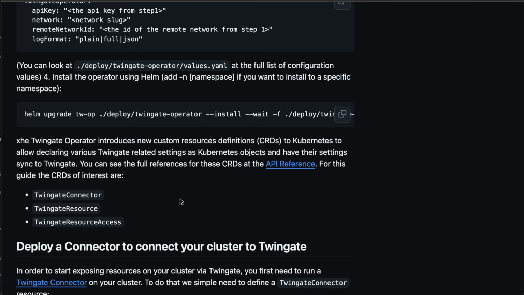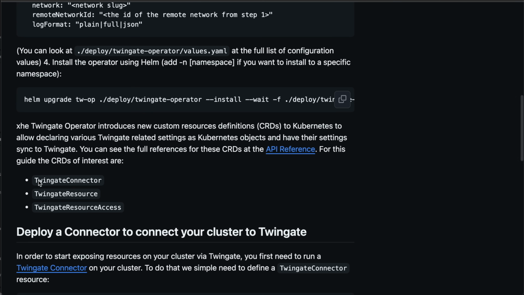Now that we have that deployed, the operator introduces new custom resource definitions like Twingate connector, Twingate resource access. So what we'll do now is we'll set up Twingate like we always do, but instead of doing it in the admin panel, we can declare these parts as Kubernetes objects. So normally we create a connector, deploy it into our environment, and then define resources and policies as to who can use those resources. But we'll instead define all these as Kubernetes objects for our operator to manage.